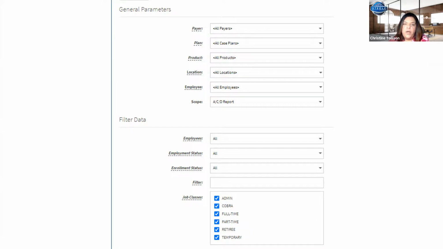But you do have some filtering options. Say you want to run the census just for a specific job class. Maybe you're wanting to see a list of all the retirees that are in the system. You can filter by job class by checking or unchecking the boxes. It's automatically checked to include them. So if you're only wanting retirees, then you would uncheck all of the other boxes so that you're only going to see a census of your retiree population as an example.